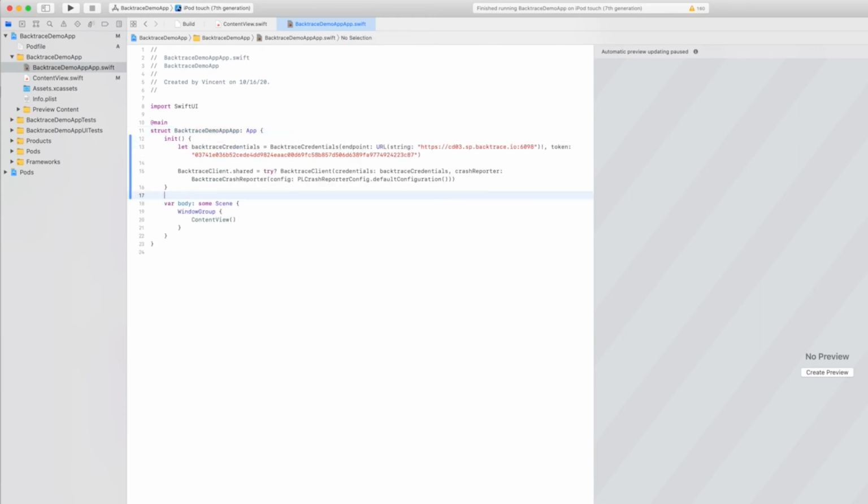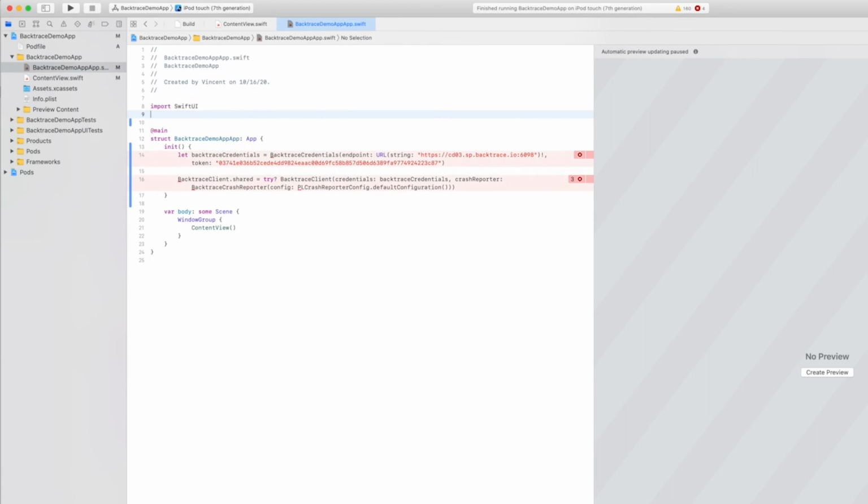But although the pod is loaded, we're not done yet. Initialization code is required, and this code comes straight from the website. So within your Backtrace instance, go to project settings, then integration, then iOS. This includes the environment and the submission token. And for the rest, it sets everything up basically by default, which is enough for the purposes of this demo.